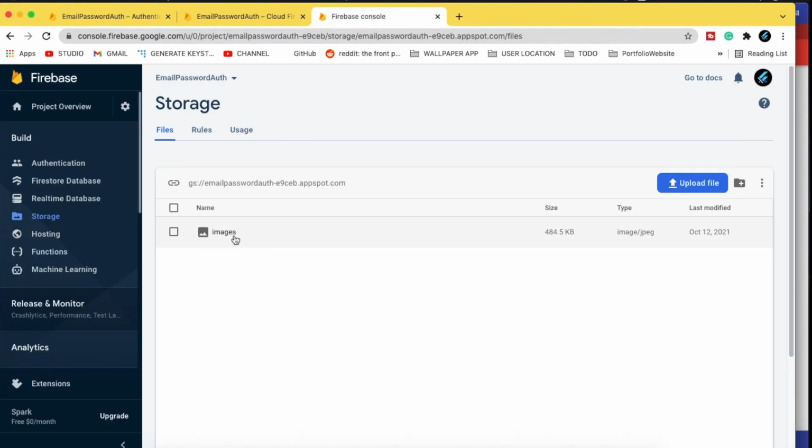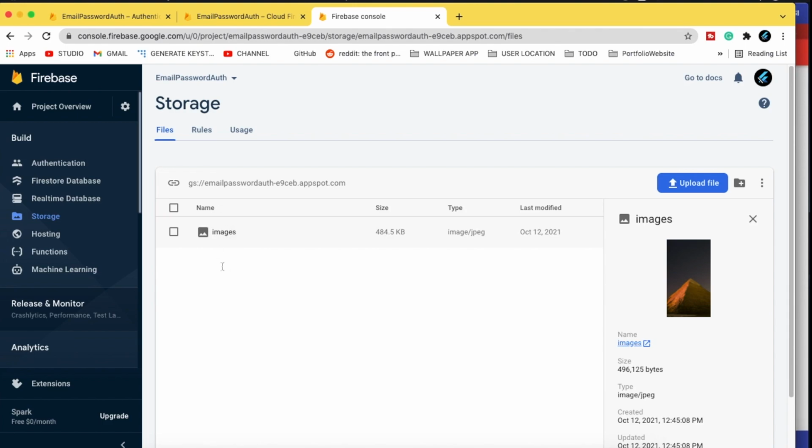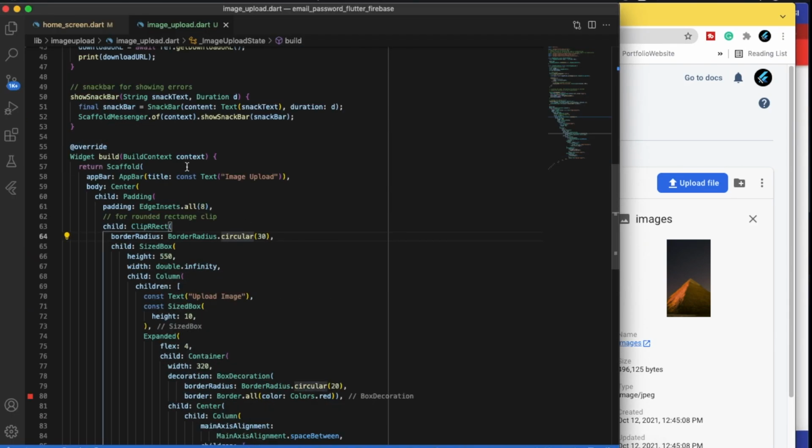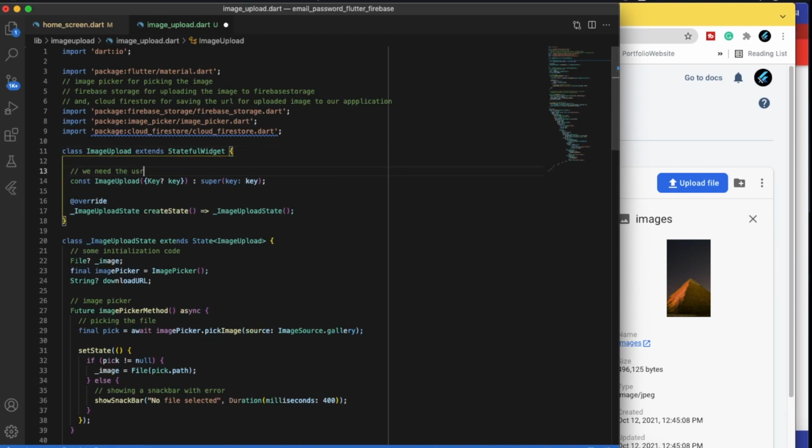Now also in our Firebase console, you can see we have this image present here. Let me also double check. Okay, perfect. Now we can just create a folder for the particular user who is logged in. So how can you get a particular user ID for the user who is logged in?